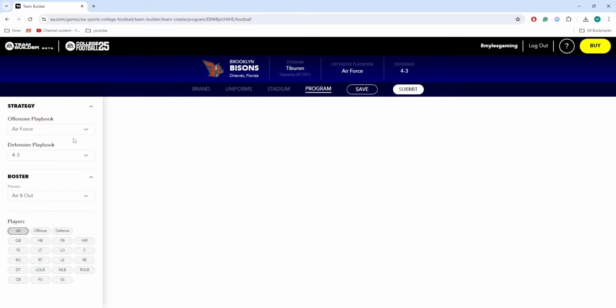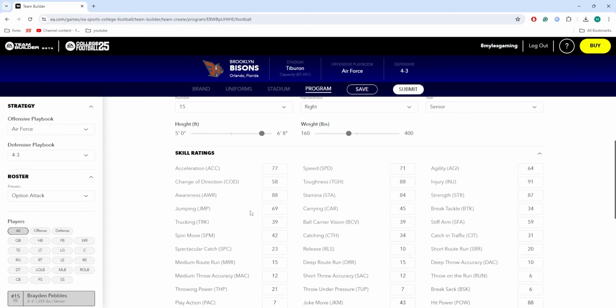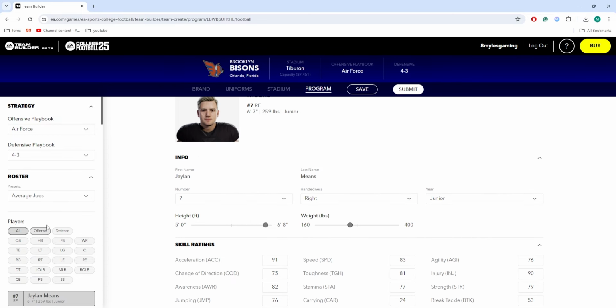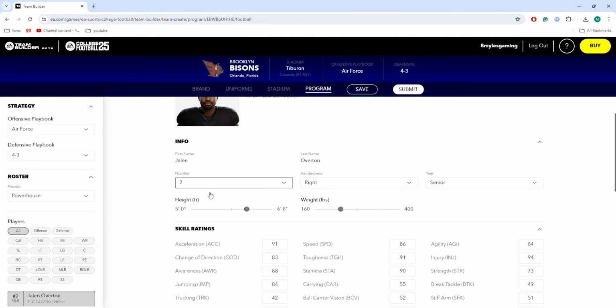So program is where you could choose your own offensive playbook, defensive playbook, and also you could build out your own custom roster, and it can also help you out and give you presets. So you got things like spread, powerhouse, which means your team is stacked, cupcakes means your team is terrible, options means that you're gonna have a fast quarterback and great running backs, just like Army and stuff. But average Joe just means your team is gonna be average. Air it out means your team's gonna have a great pass game, and ground attack means your team's gonna be great rushers. Well, let's just go with powerhouse.